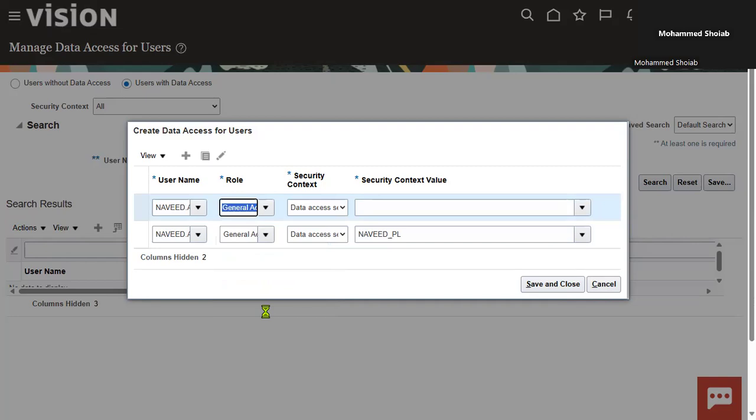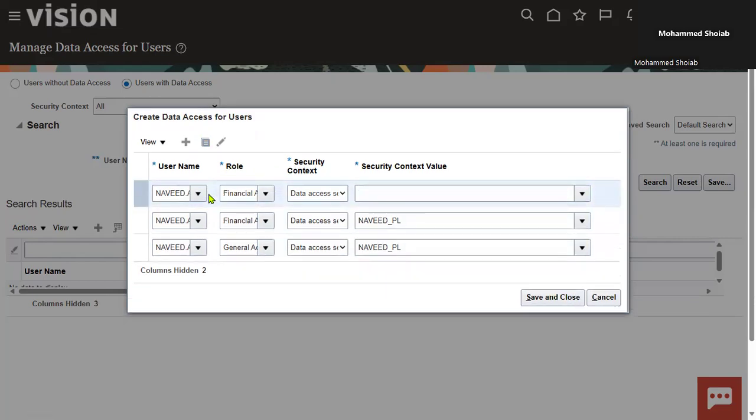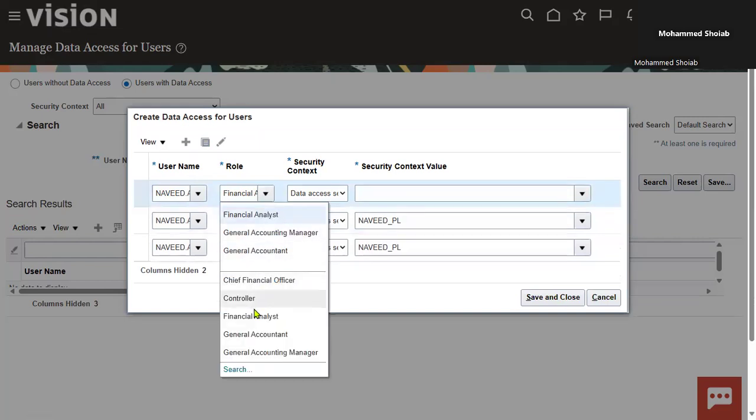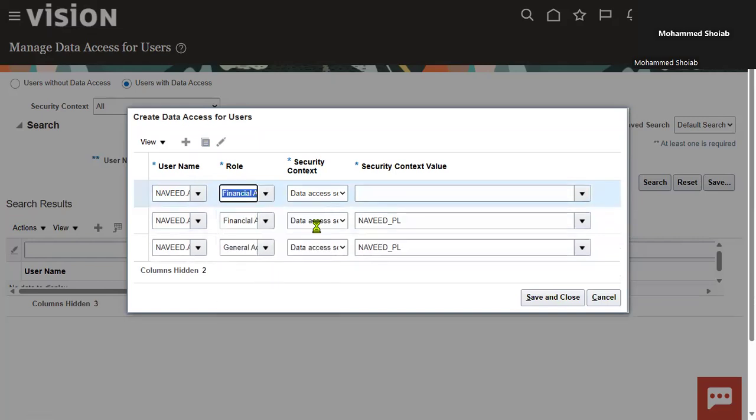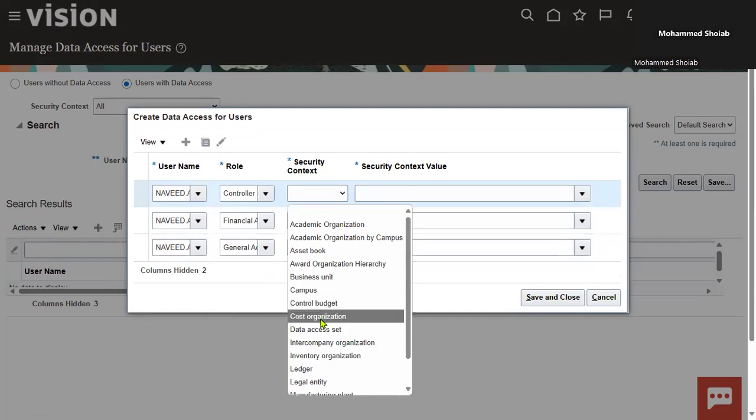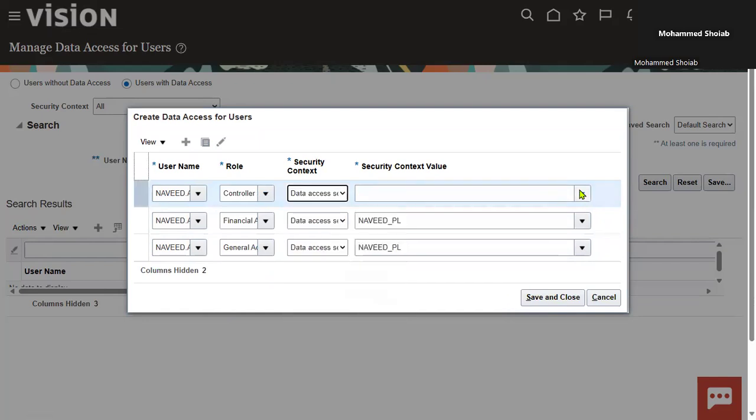Rest all we have to do: financial analyst. This Naveed user is the financial analyst of this Naveed primary ledger. Then again, click on copy. Click on controller. Then go to the data access set. The user is the controller of this primary ledger.